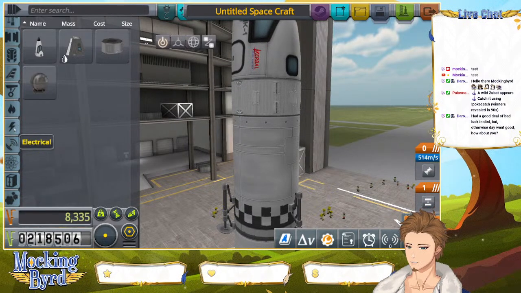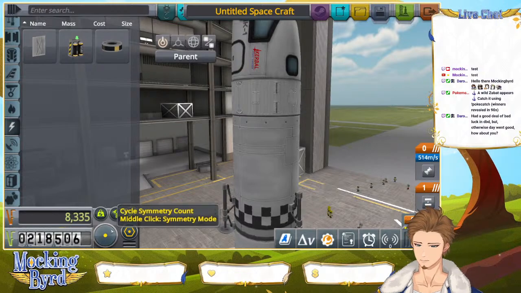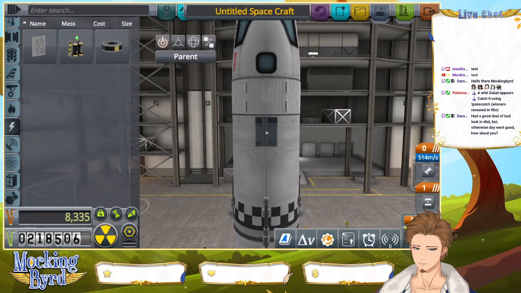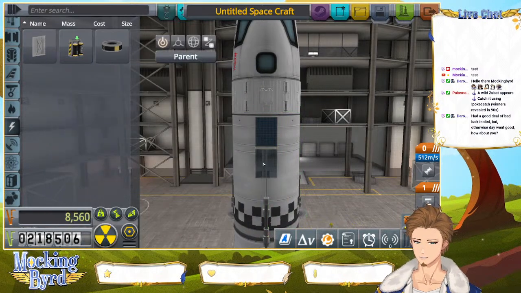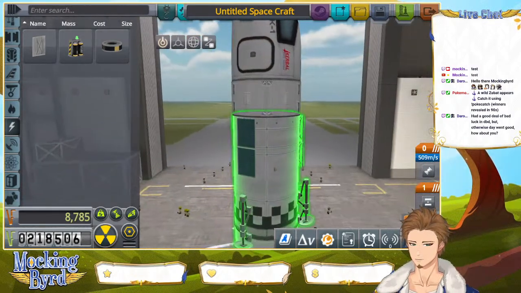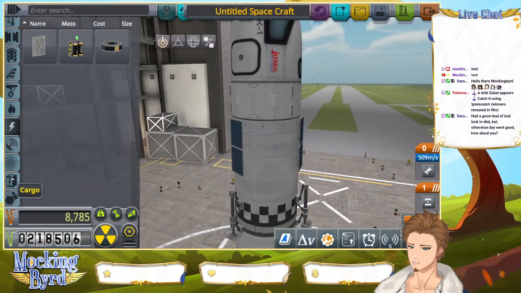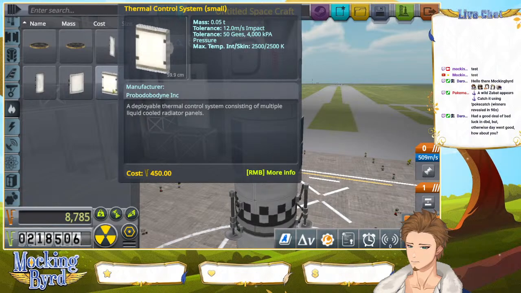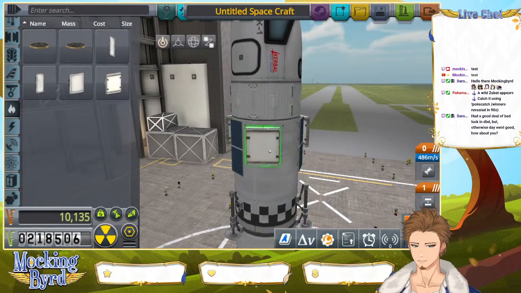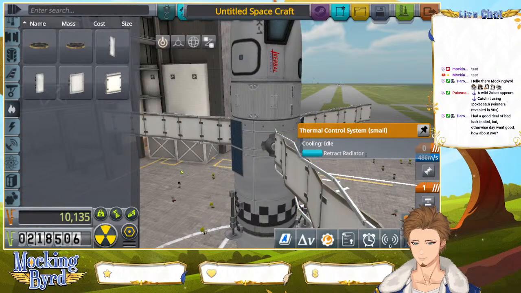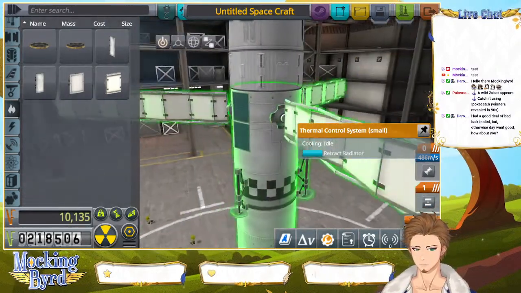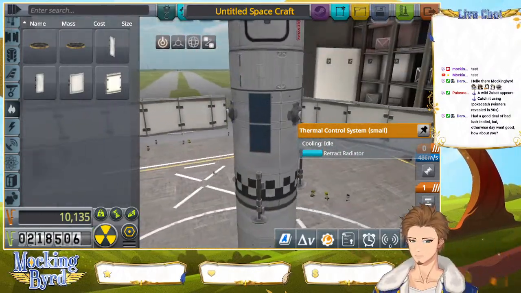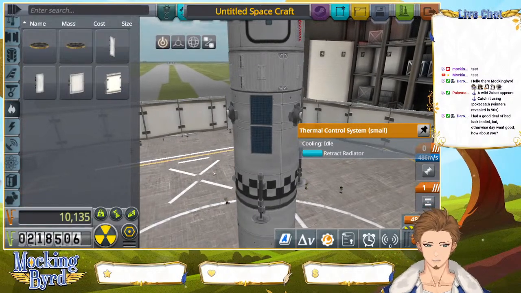So let's actually go down to electrical. Put that there. Put that there. And then we go over to thermal. So these things are weird, because they are radial coolers, which means I should only bring them out when I'm out of atmosphere. But when I'm out of atmosphere, I'm not overheating.